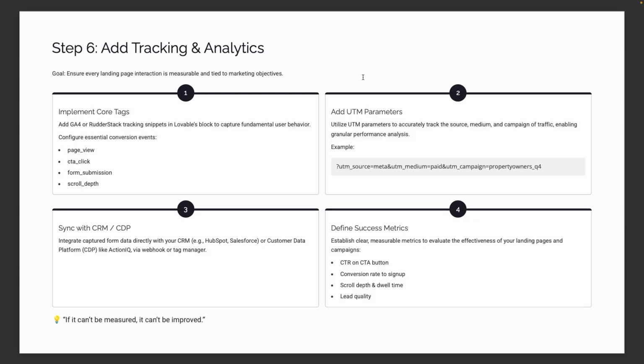Once we're comfortable with that in Lovable, we could publish that as a live page. Other steps I'm not going to walk through, but just really important, thinking about how we would tag the landing page to capture all the right information, what UTM parameters we would want to add. We could sync this landing page with our CRM or our customer data platform like Action IQ, so that we're tracking and capturing better data there, and we can define our success metrics.